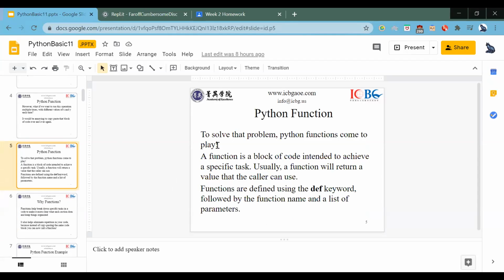A function is a block of code intended to achieve a specific task. Usually a function will return a value that the caller can use. And functions are defined using the def keyword, followed by the function name and a list of parameters.